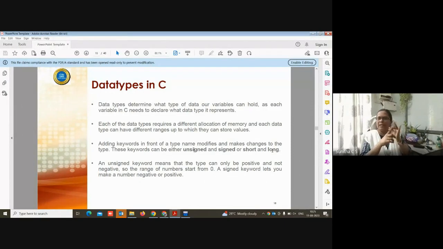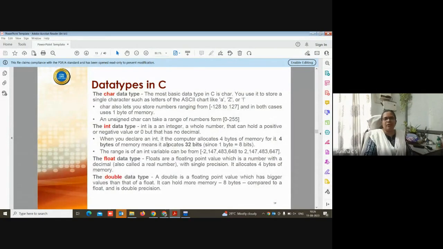Unsigned and signed are used only for numeric data types, not for char, boolean, etc. Short and long are also used for numeric data types. Okay, so we'll now see what the different data types are.